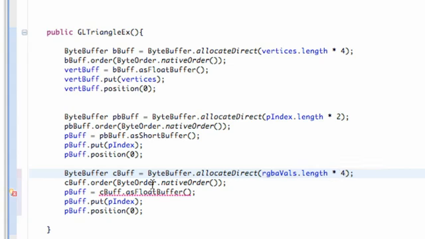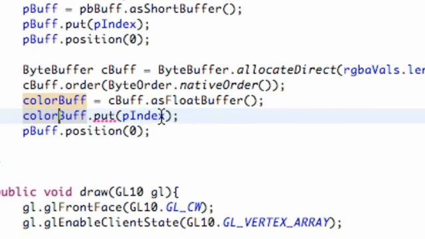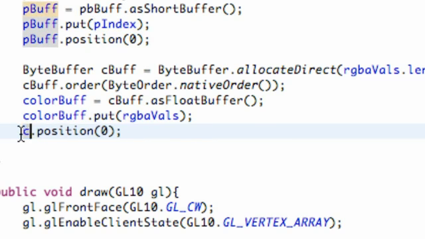I know we're going kind of quick, but this is all kind of review for the most part. Then we're going to set up our color buffer to be this float buffer for all these as well. So again, we're just going to insert our colors, so it's RGBA vals there, and then we're just going to move to position 0, and then we're good to go.